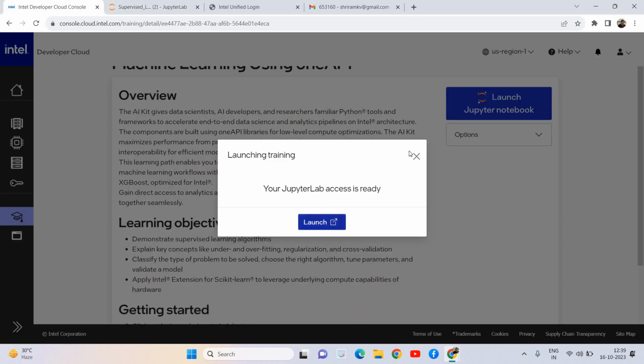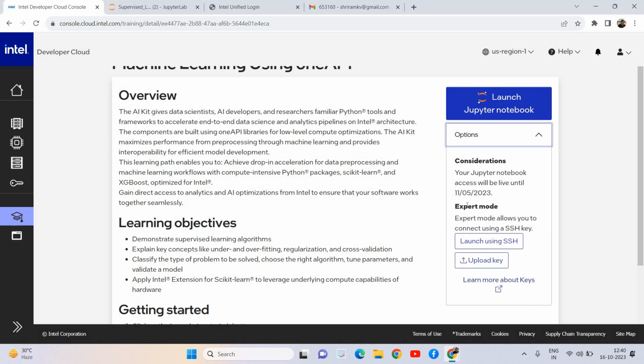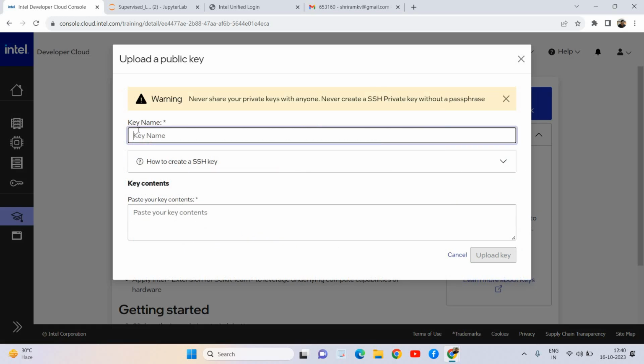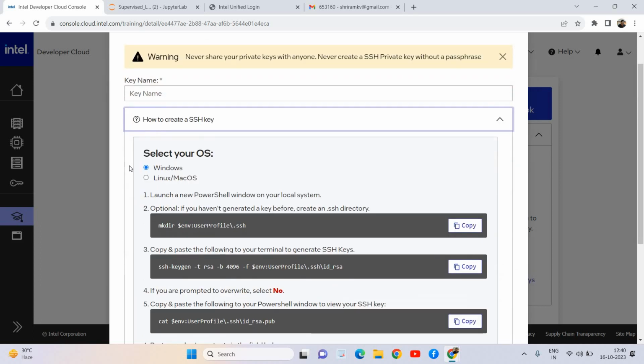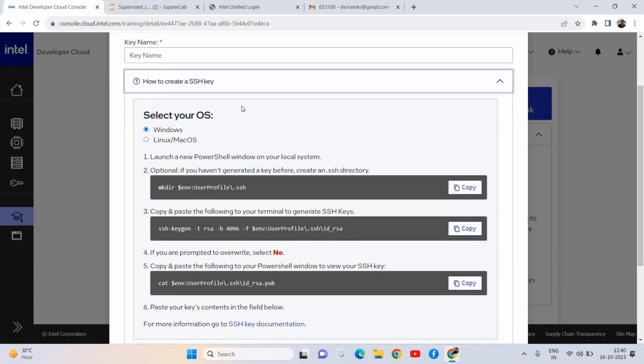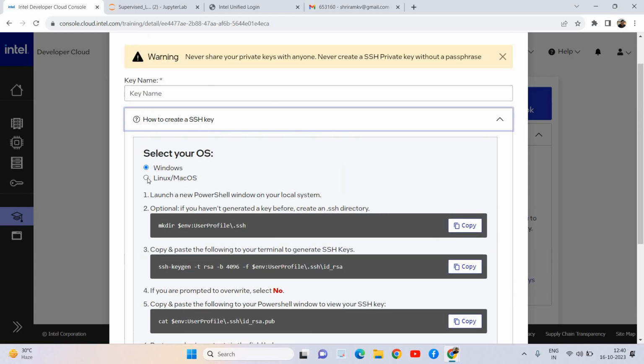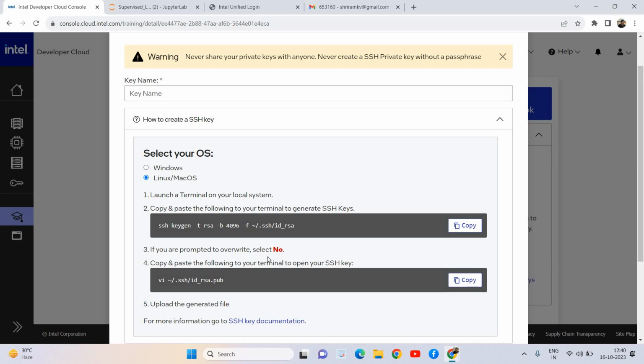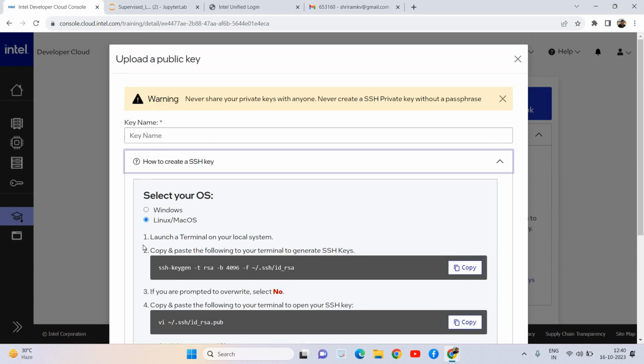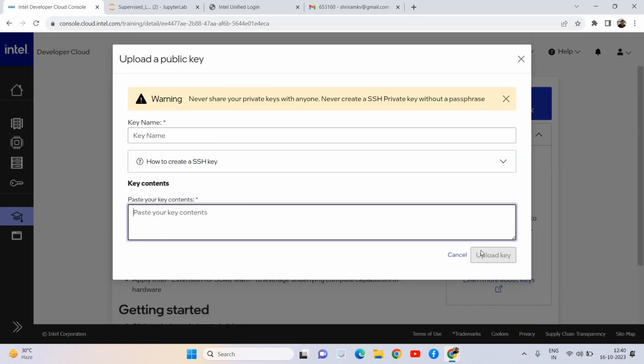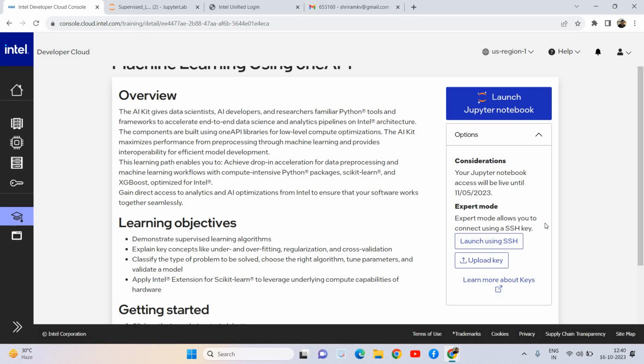Now there is another option that we need to understand and explore. We can also go into expert mode where you can connect using an SSH key. When you click the launch using SSH key, you need to generate the key and the key name has to be given here. And how to create SSH key content is also provided here very clearly. If you have Windows machine, you can try this procedure. If you have Linux machine, just click onto Linux and the procedure is presented very clearly for you. So once this is done, you need to just copy paste the key here and say upload key. That's all. You can get connected to the expert mode through this option.